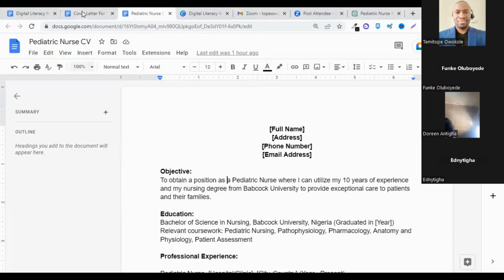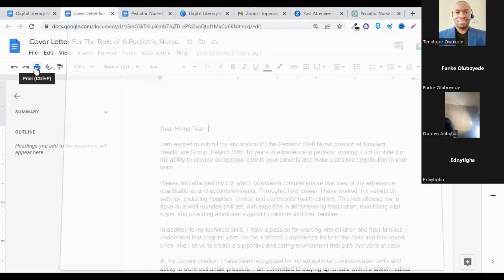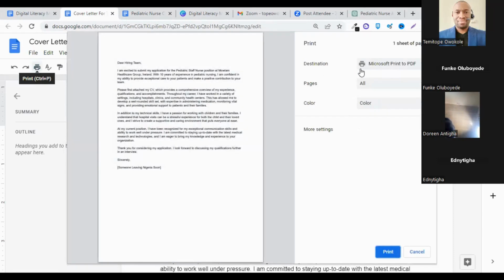Now, you're going to write a cover letter as well. So this is the one I've written. Dear hiring team, I'm excited to submit my application and all of that. Repeat the same process. Click on the print icon. Make sure the destination reads Microsoft Print to PDF as your printer. Then click on print.